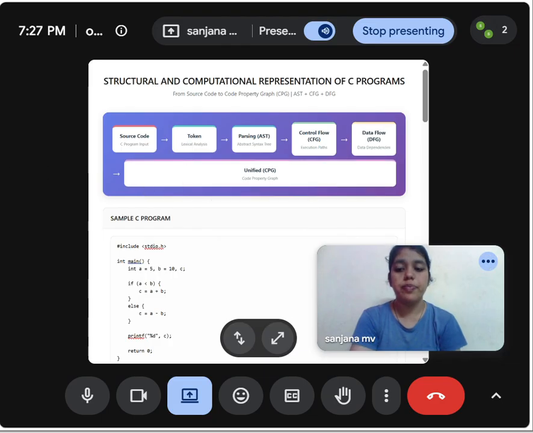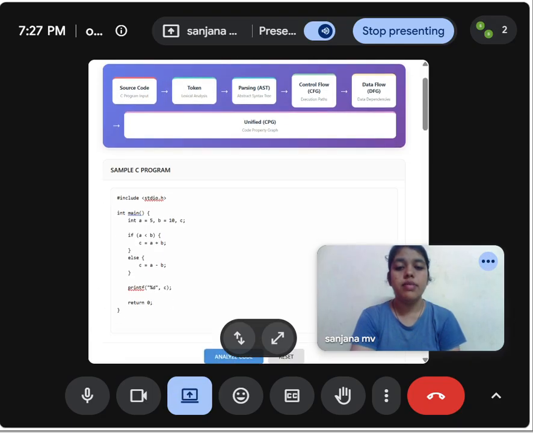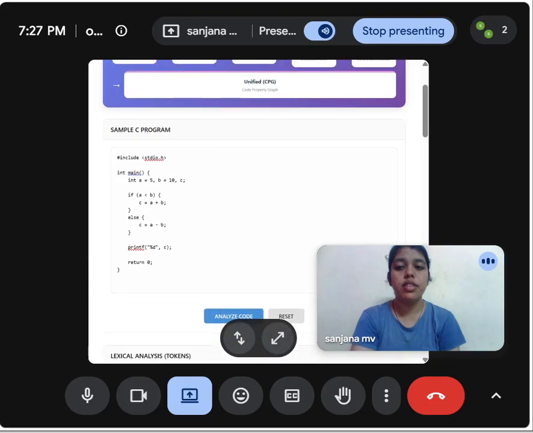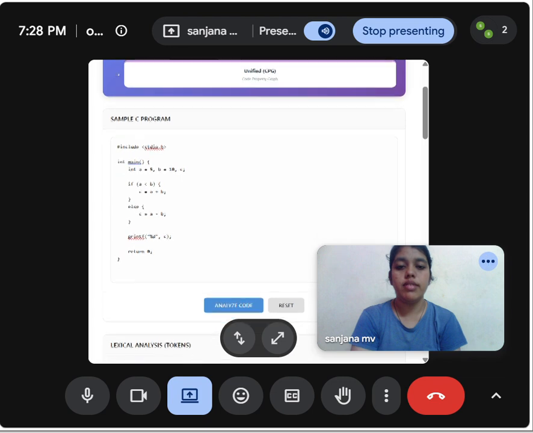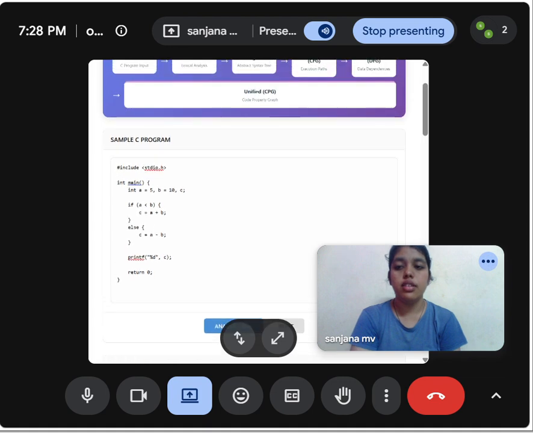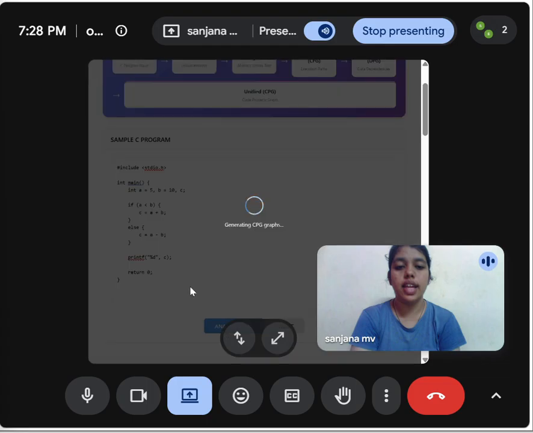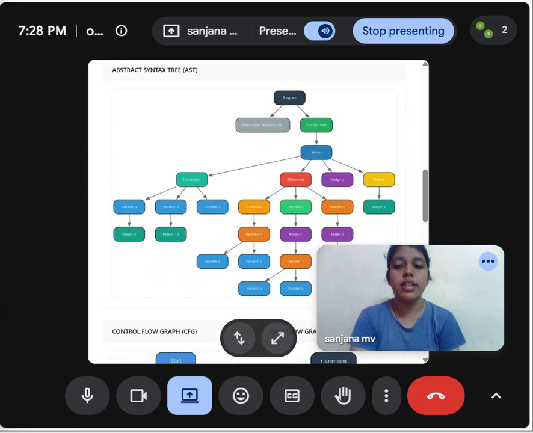First we enter a C program here. This is the text box, the input area, where we give a sample C program. I enter a C program here, and after clicking the analyze button, it will generate the sequential output. The output can be viewed individually for better understanding, and this interactive approach makes learning easier compared to studying the diagrams from textbooks.